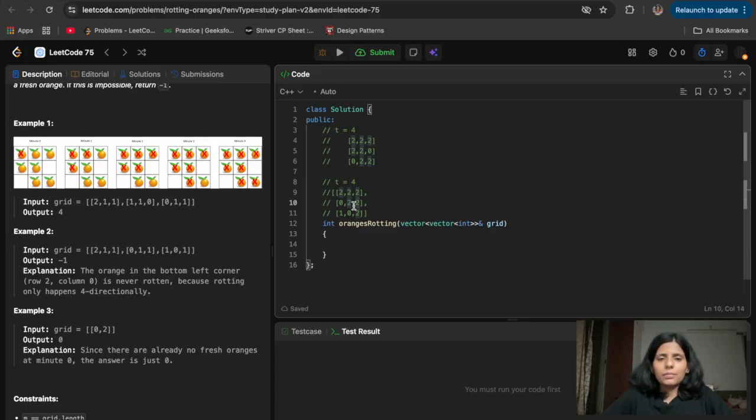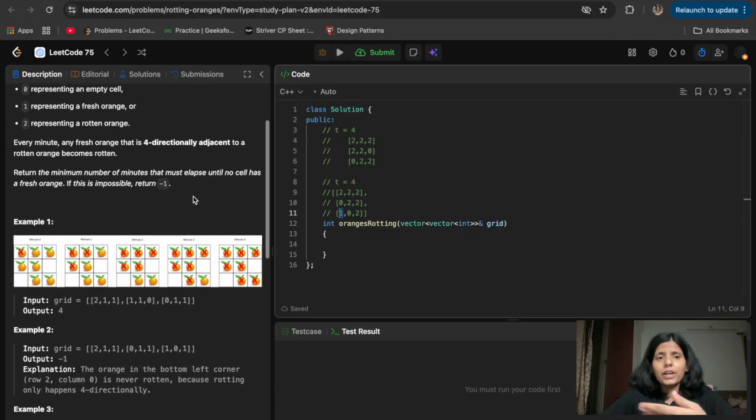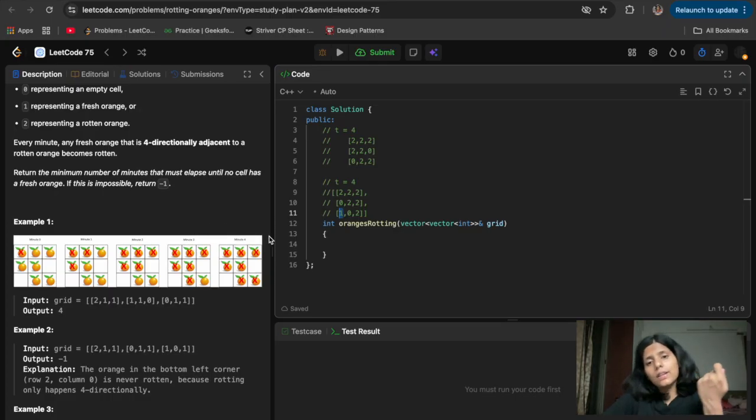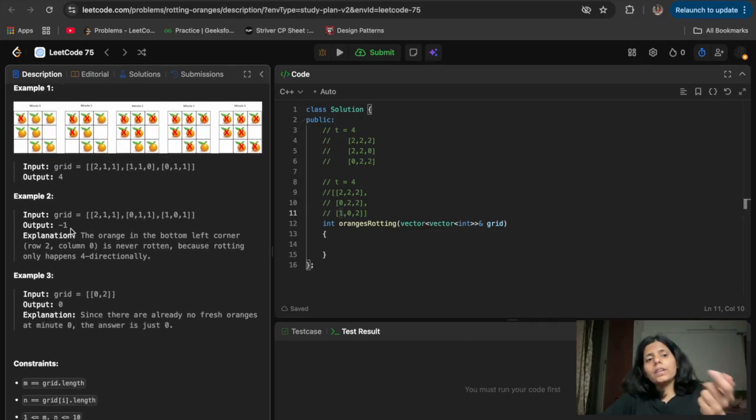We can't, there is no fresh orange to get rotten. So this one remains as it is. This is the fresh orange, and we are unable to convert all the fresh oranges to rotten oranges, so we return -1 here.